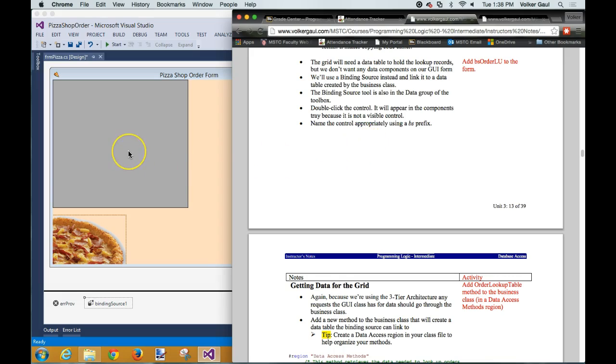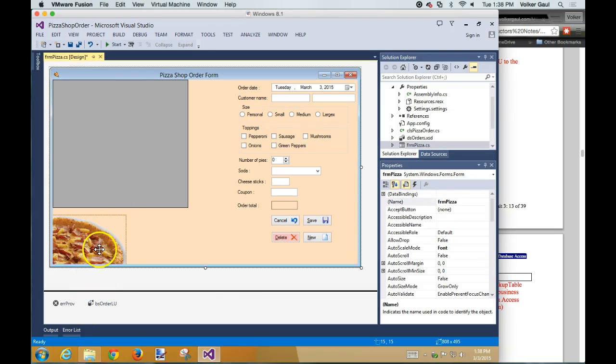Now I have the basic tool for looking stuff up. It's a little tall, but I'll fix that later. The next thing we need to do is go get some data. However, in our 3-tier model, the grid, even the binding source are in the GUI. They're on the form. They do not go to the database directly. They have to go through the business class. And so now for the first time, we're going to expand our business class to do some data access.